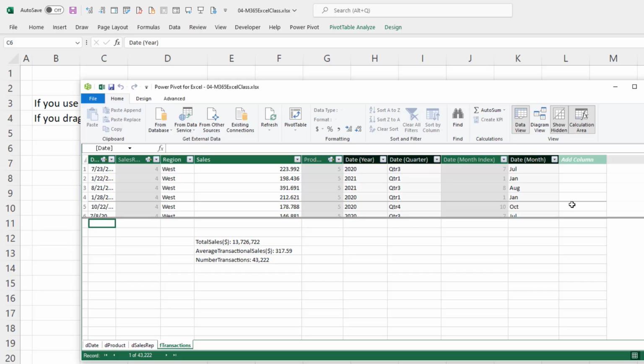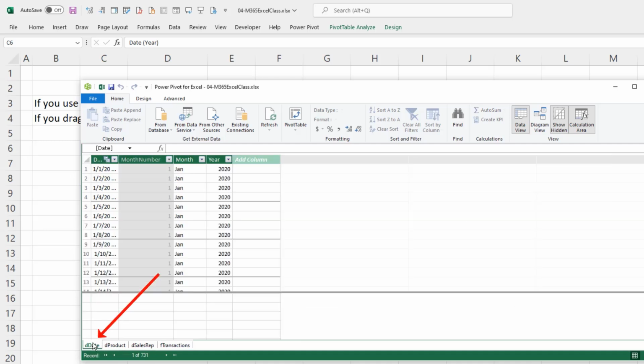What happened here? When you drag a date field into a pivot table, it thinks you want to group the dates. The problem is this is 43,000 rows for each one of these columns. That's too many formulas. When you use a date table and a relationship, we only have 2 years, so this is only 720 rows.